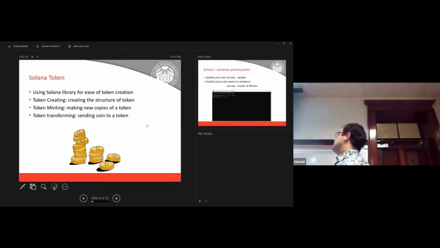So let me just read these four jargons. First of all, we use Solana libraries, so it should be plural, not singular. If you remember in the Bitcoin blockchain that I did through Python, I used so many packages and we wrote so much code. But here we use Solana packages, so it just makes development easier.